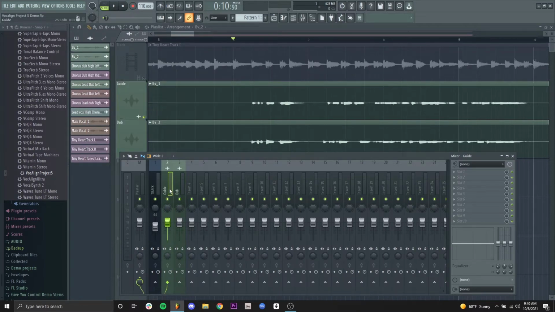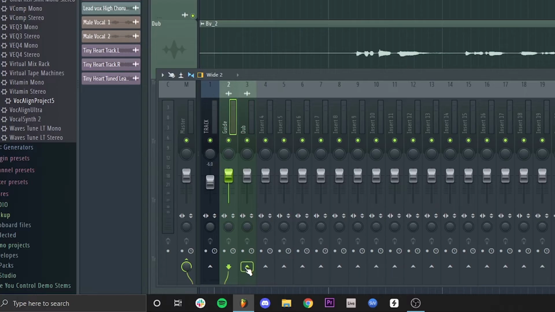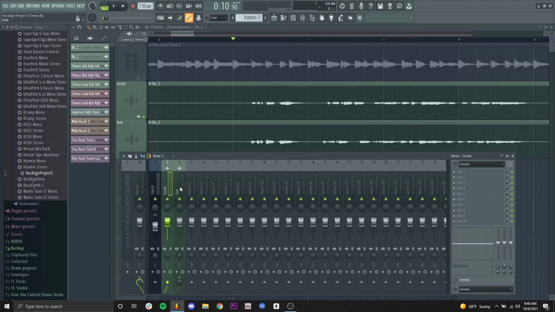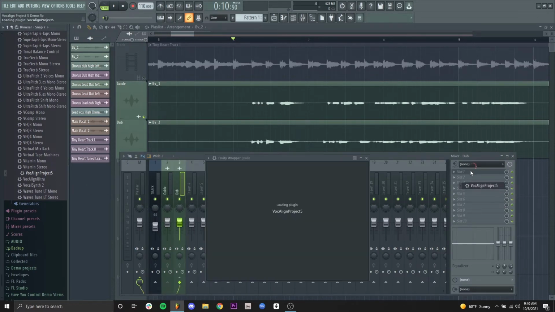Okay, so now that we have these two tracks routed and labeled, we now have to sidechain the guide to the dub. So how we do that is we right-click on the routing icon and click sidechain to this track right here. Now the next step is to click on the dub track and load up VocAlign Project 5.